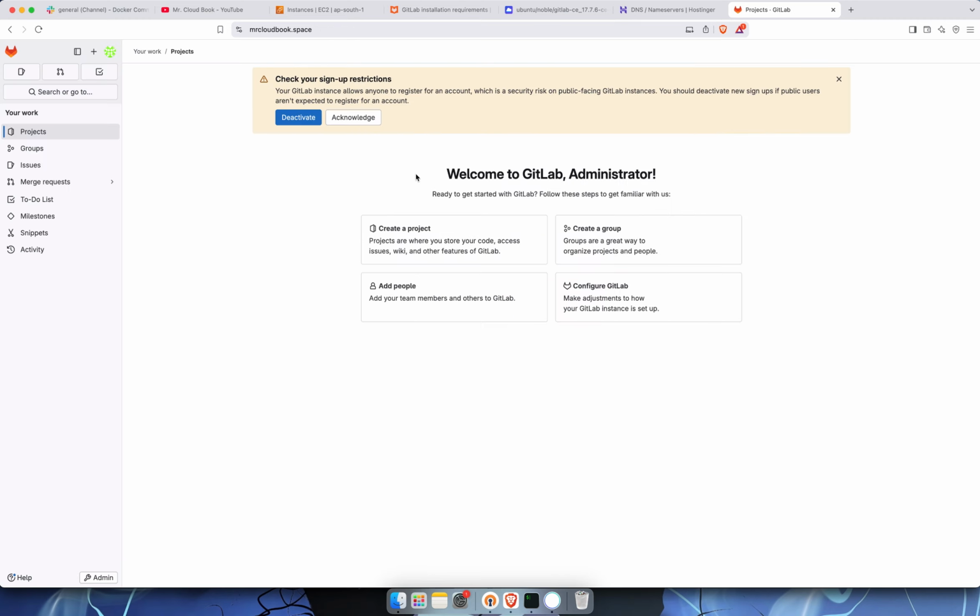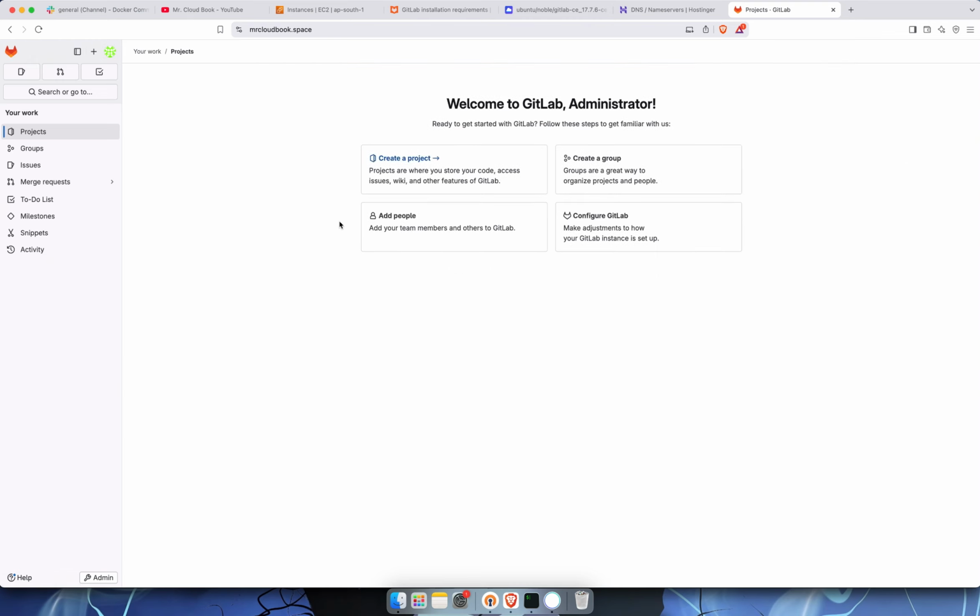This is the thing you have to read. See, this is mrcloudbook.space. Okay, I have GitLab here. See, this is the home page and everything. Okay, so I want to change the password now. I have the GitLab administrator access because I am the only person. I can create access, I can give access to anyone. See, add people, I can add anyone to this particular project.